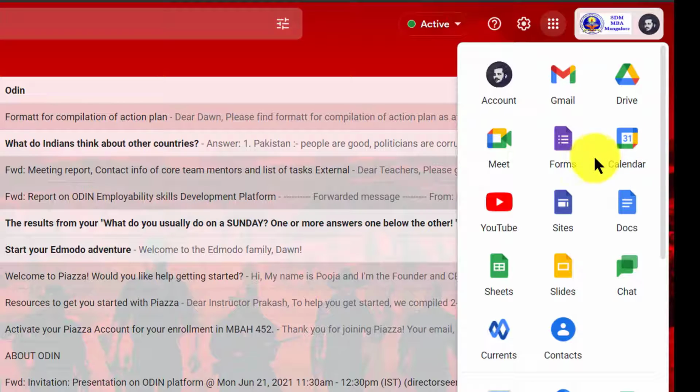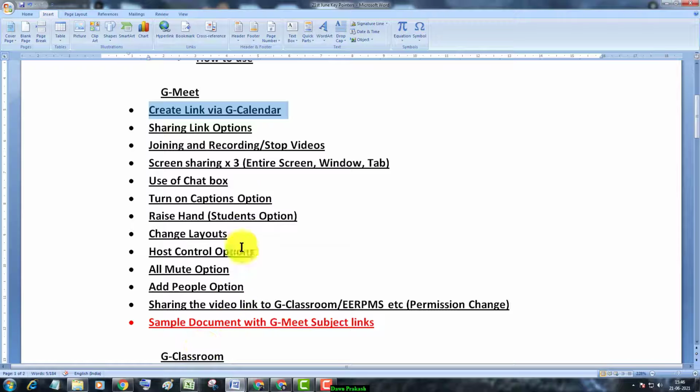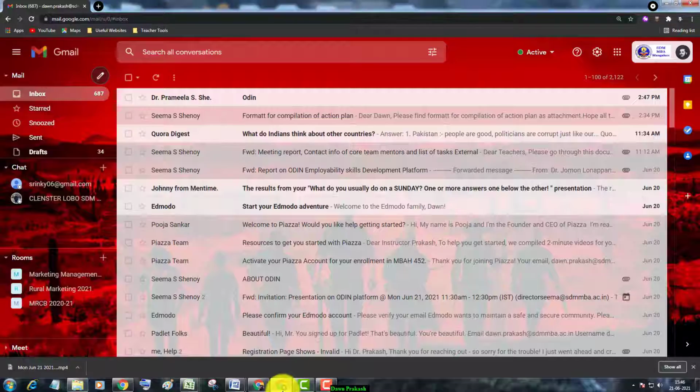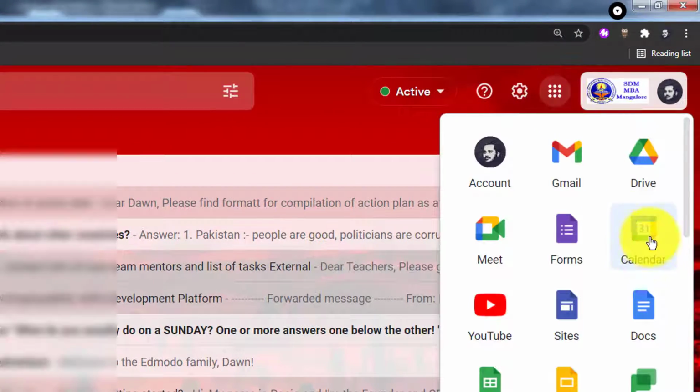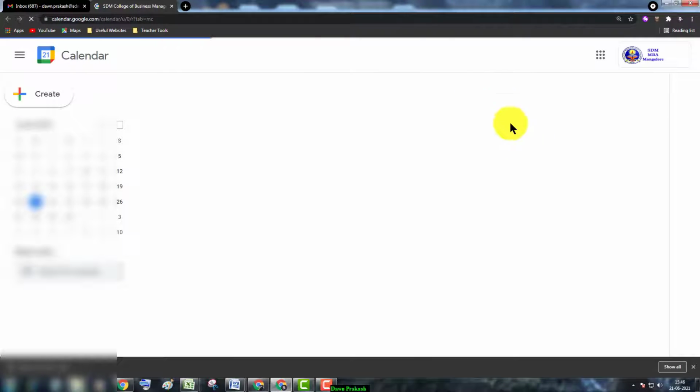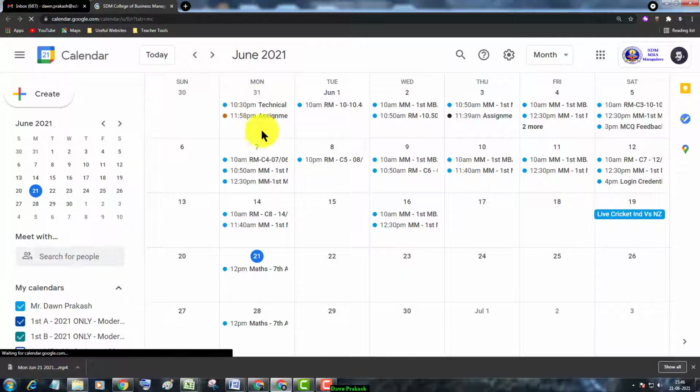So here you need to click now on Google Calendar. As I showed you, here we are trying to create a Google Meet through Google Calendar. That is why we are using Google Calendar here. So again I'll click on the 9 dots, that's the waffle, click on Google Calendar, and automatically your Google Calendar page would show up. Now these are some of my classes which I've already taken previously.